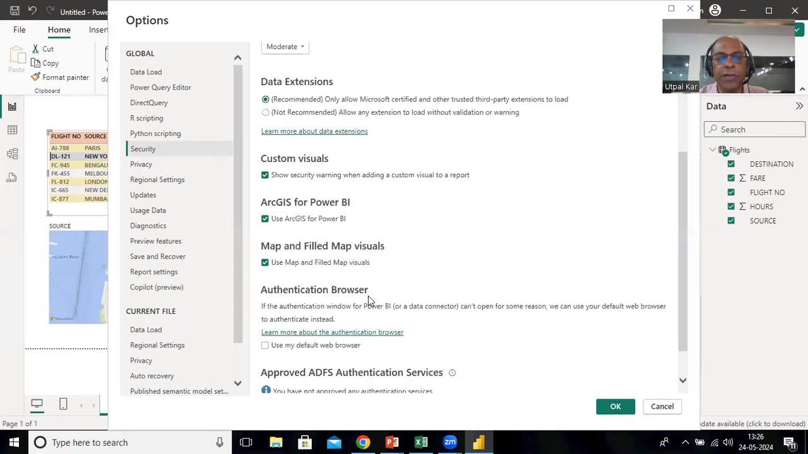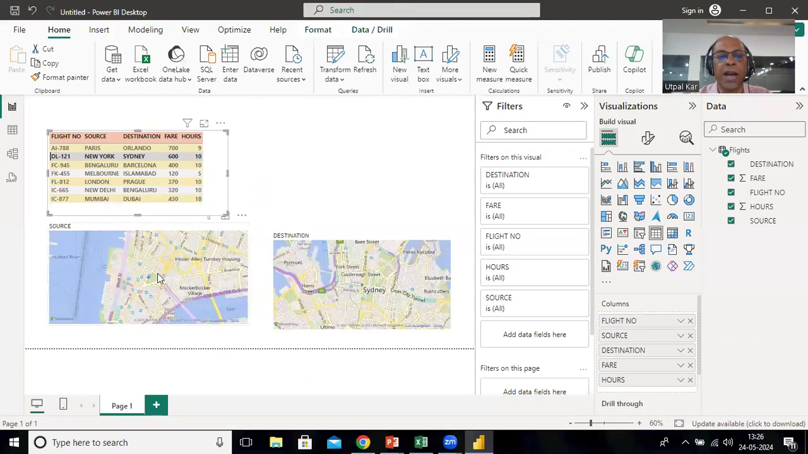From security, if you check, you have to enable both these options. One is called ArcGIS for Power BI and your map and filled map visual, because I'm using map. So this checkbox also should be enabled. If it is not in my system, it is already enabled. In case in your system it is not enabled, you have to make it on. And further, if you click on OK, you will find your maps will start working. So this is how inside Power BI we can implement map visuals.